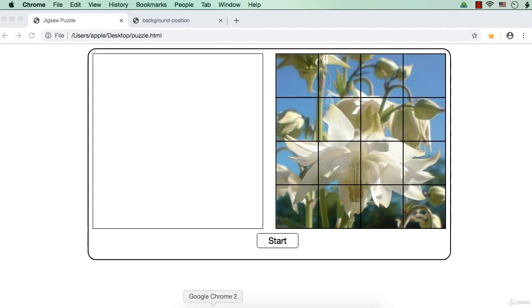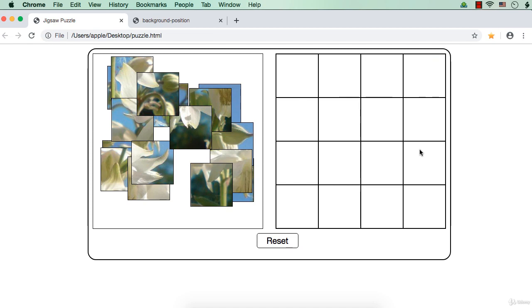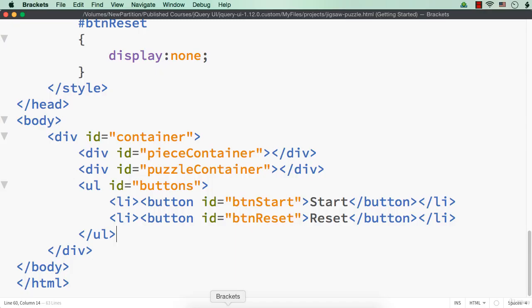If you remember, here there are 4 rows and 4 columns, right? So these are the 16 pieces, and once we click the start button, these pieces are moving towards this section. So we can have 16 div elements added with the required image portion, right? So for that we are going to run 2 loops. One is for rows and another loop within that for the columns. So let's do that part now.